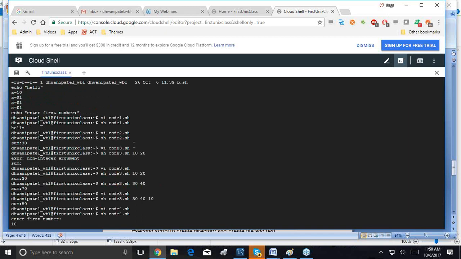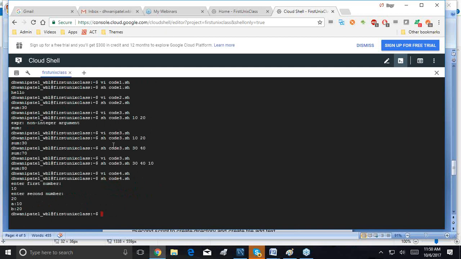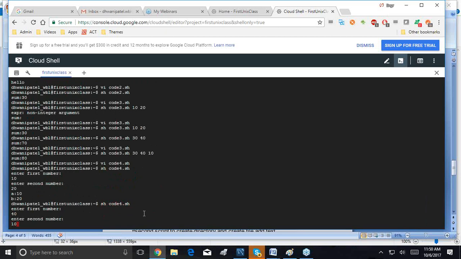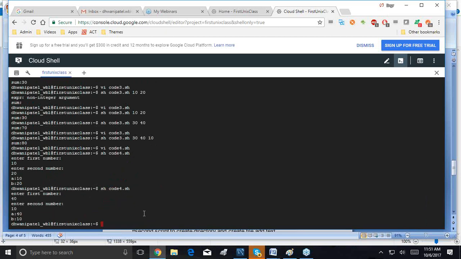So we saw that in the first script we gave input in our file. Second, we can use the command line to give the argument. Here we read the argument from the user dynamically. So if you want to change it, you can change it also. Like if you want to run again, sorry, let me type code4.sh. Okay, it's asking for the first number. You can enter whatever you want. Second number, right? Got it?